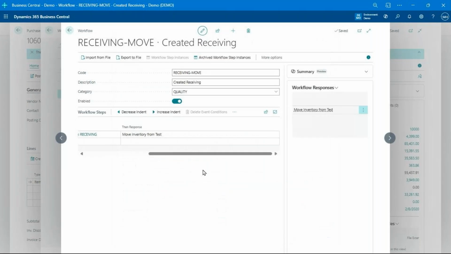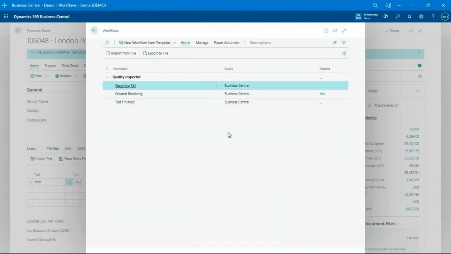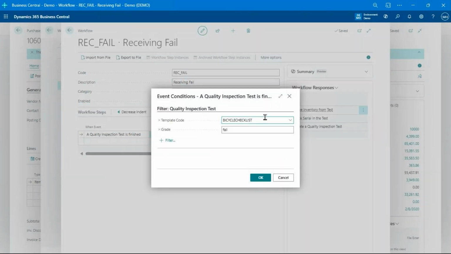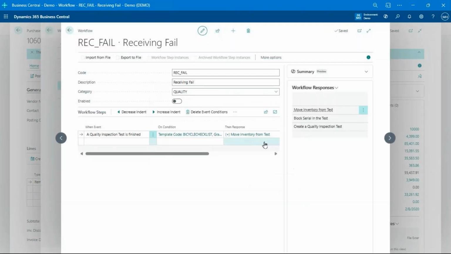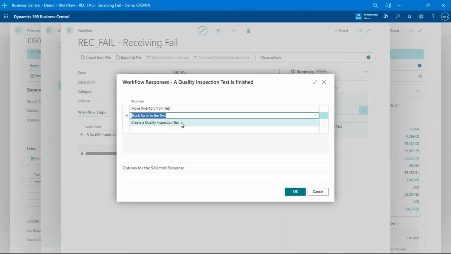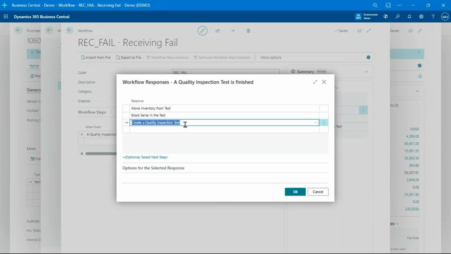And another quick example of the workflows here, a receiving fail, which is what I was talking about. So the quality inspection test failed. It was the bicycle checklist in this case. Well, what do I do when that fails? I move the inventory to a scrap location. I block the serial number so that nobody can do anything with it. And I create a new quality inspection test automatically to do a corrective action report or a retest or whatever I like.